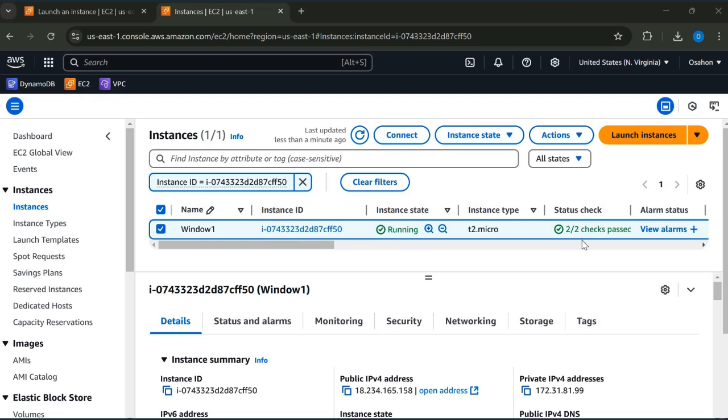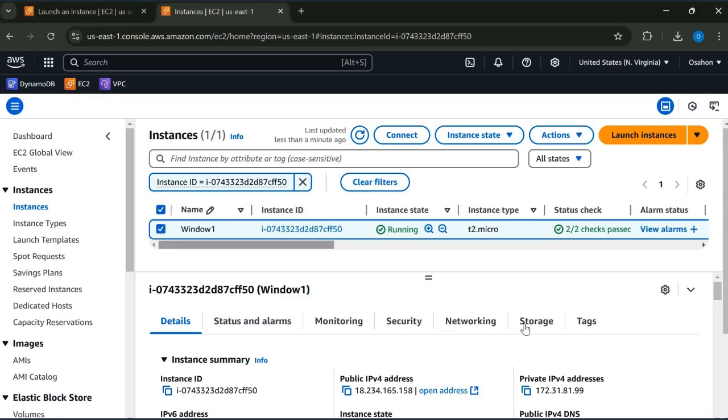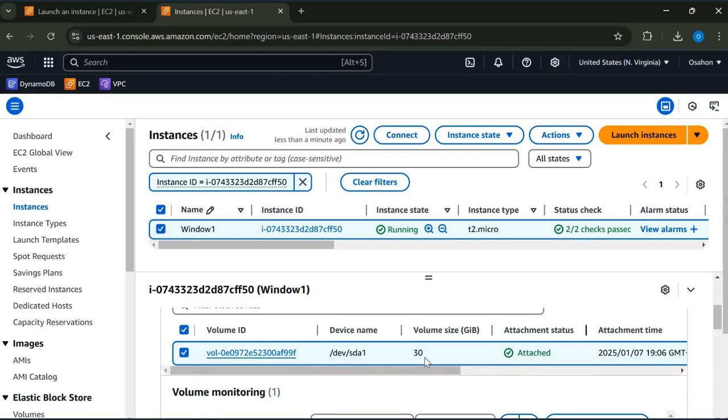You can see the status has updated as 2/2 checks passed. So now we proceed to our storage, and let us take a careful look at what we have done. We can see the volume here is 30, but what we want to achieve is modifying the volume not as 30 but adding 2 additional gig to make it 32.